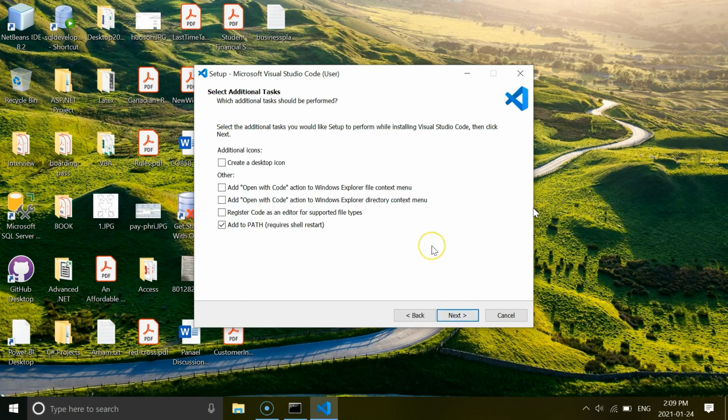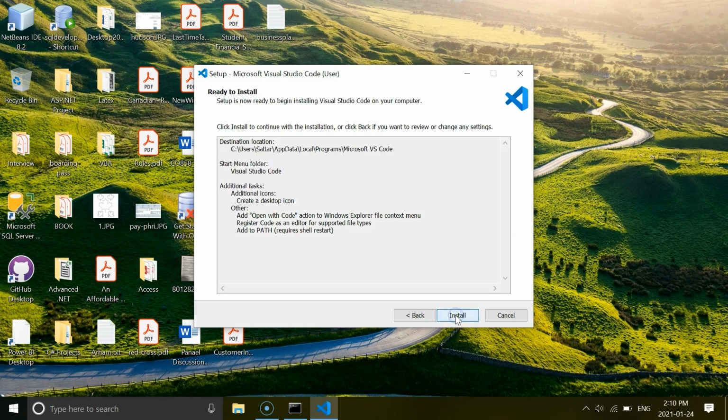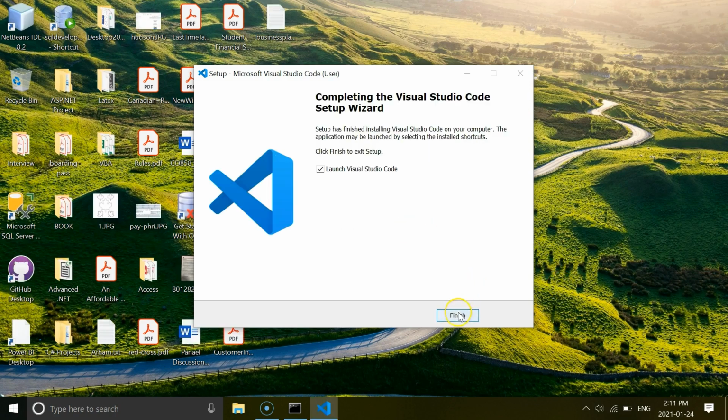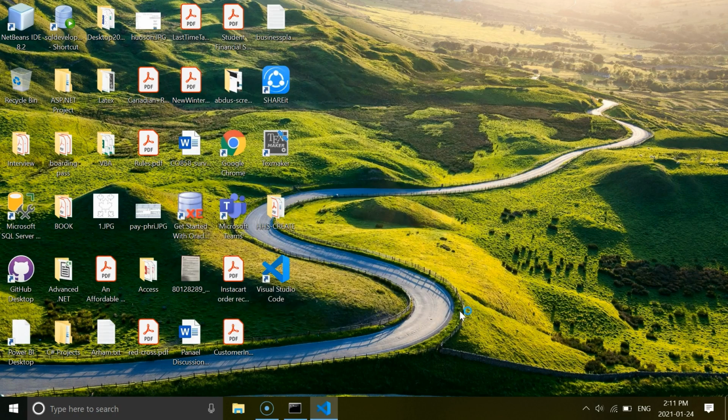Then click next again. Check the create desktop icon box if you want a shortcut. Check the other two boxes and click next. Click the install button and wait for the setup process to complete. It may take a couple of minutes again for installing the software. Once installation is done, click on the finish button.